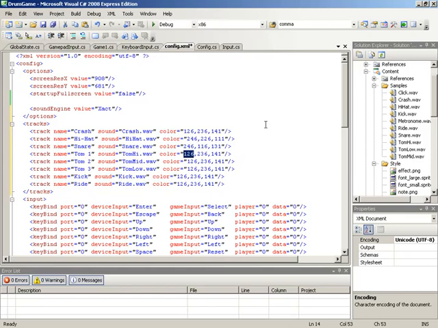236 red for tom 1, 126 green, 221 blue. For tom 2, you have 126 red, 126 green, 251 blue. For tom low, you have 126 red, and then 236 green, 141 blue. For kick, 236 red, 166 green, 111 blue. And then for the last one, ride, you have 126 red, 126 green, and 251 blue.